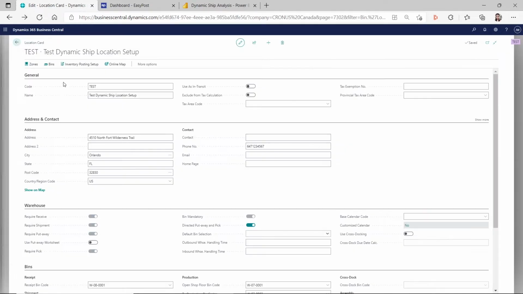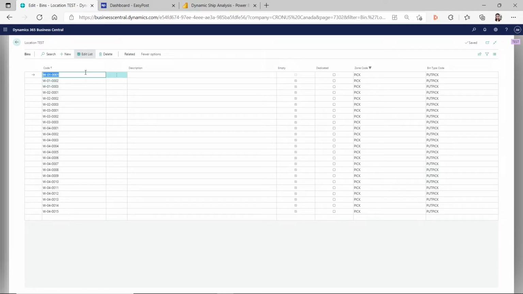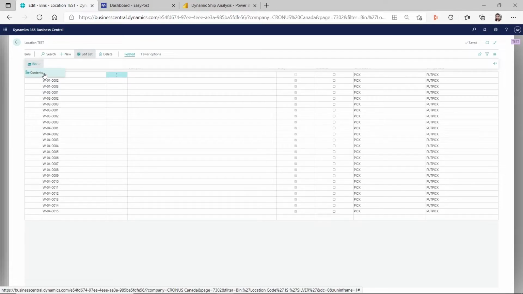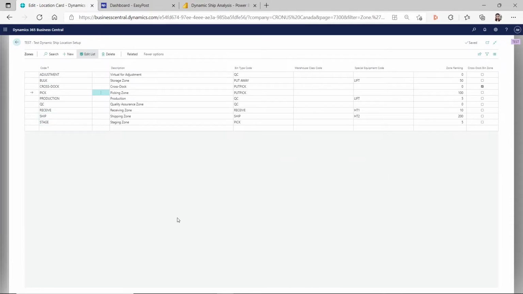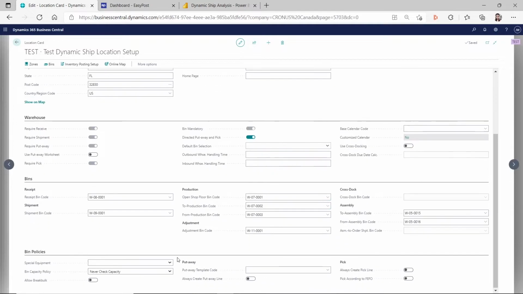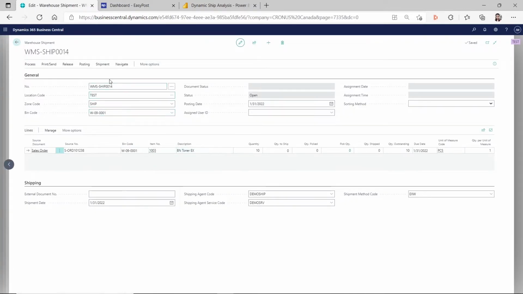So let's go to the zones first, because from the zones we can easily access. So we can go to this pick zone, and then we can go to the bins. Then from the bins, I already put something into this bin, if I remember well. And then we can go to the contents. So then you could see this item 1003, I still have the quantity 9,990 available in this pick bin. Okay, so we are good. And then you could see on the location card, I set up the shipment bin to be using this W-09-0001. So then you know I will pick from that pick bin, and then it will automatically be placed into this shipment bin.